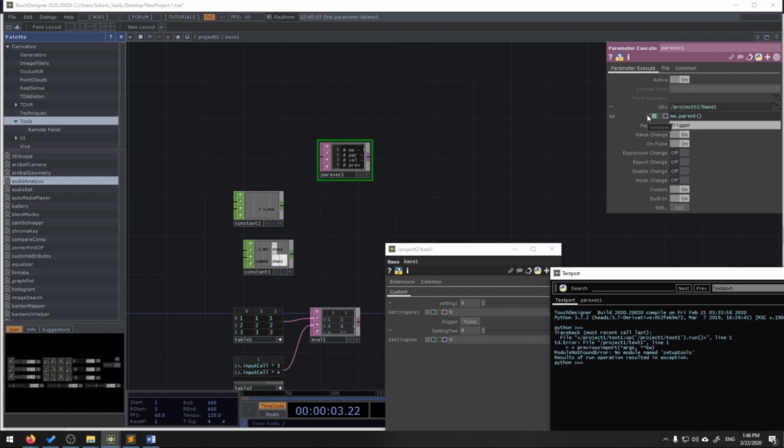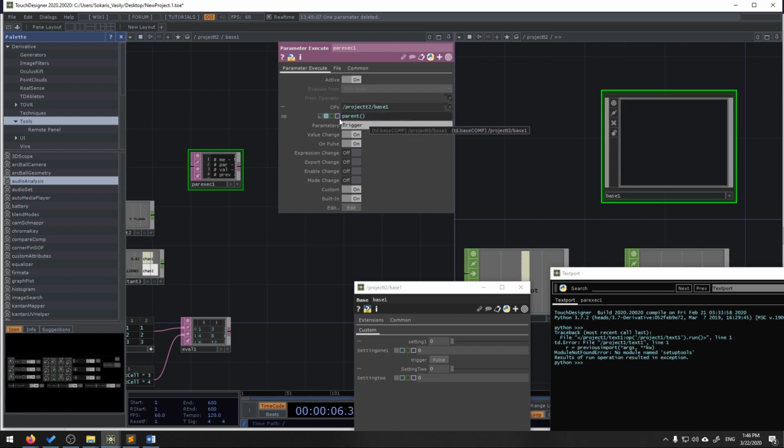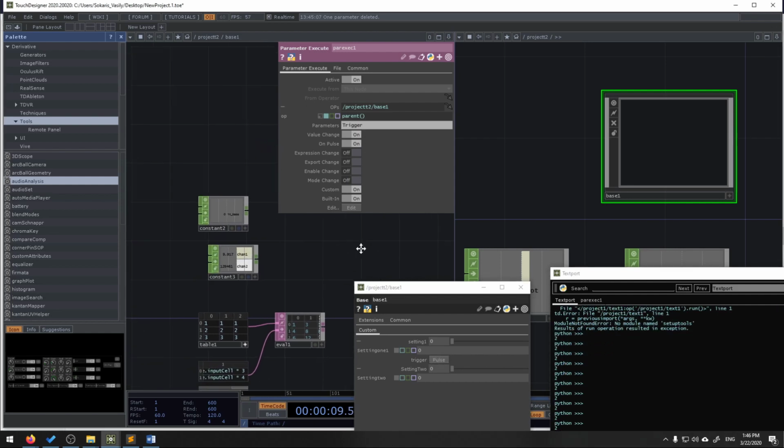I think this is not really, I think this should be converted to a string. No. Okay, let's do it this way. Just parent, on pulse. Let's do 2 to see. Ah, yeah. So this on pulse happened.